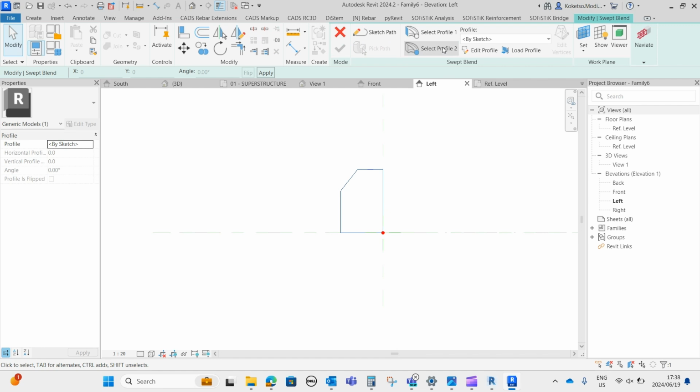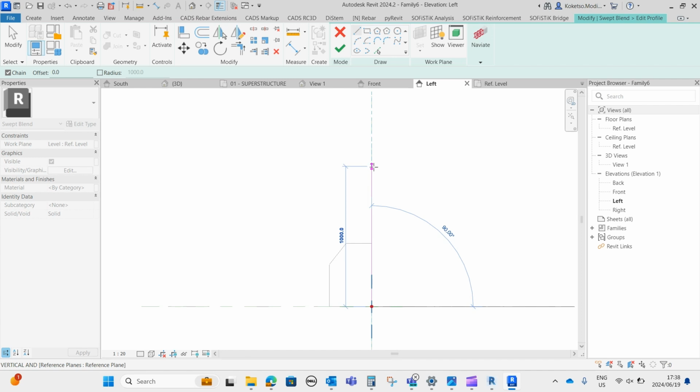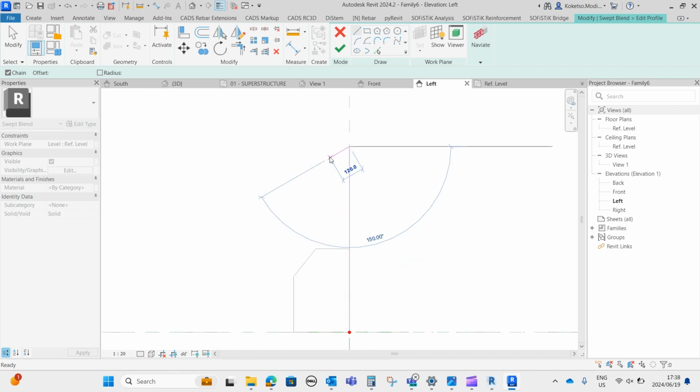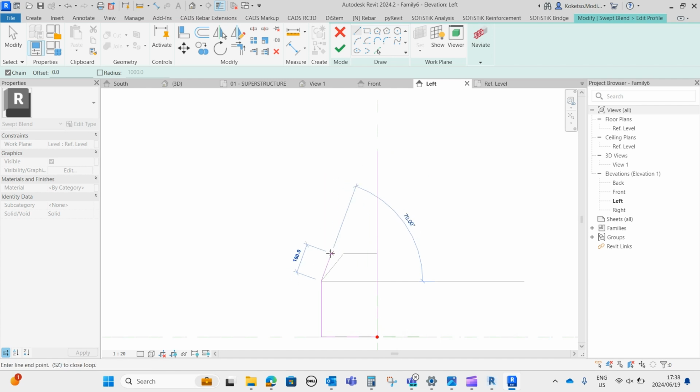And say finish edit mode, go to profile 2, edit profile, and then you're gonna take it upwards by 1000 millimeters, and then press escape, and then from this point you're gonna take it to the left by 300 millimeters, upwards by 300 millimeters, and then from this point you're gonna take it to the left by 180, and then you're gonna bring it down by, actually you're gonna take it diagonally, so you're gonna join them diagonally like this.